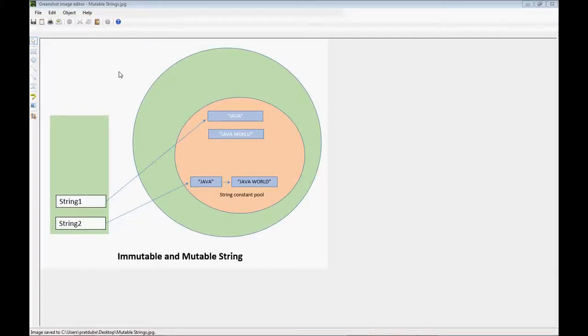Okay, so let's see what happens in the background. Whenever we create a string in Java, it creates the object in the string constant pool. Like this, you can see this rectangular box. A new object has been created. And when we try to concatenate the string, or when we try to modify the value, what happens? A new object gets created. Like Java world, you can see another object is getting created. So it doesn't modify the old value.